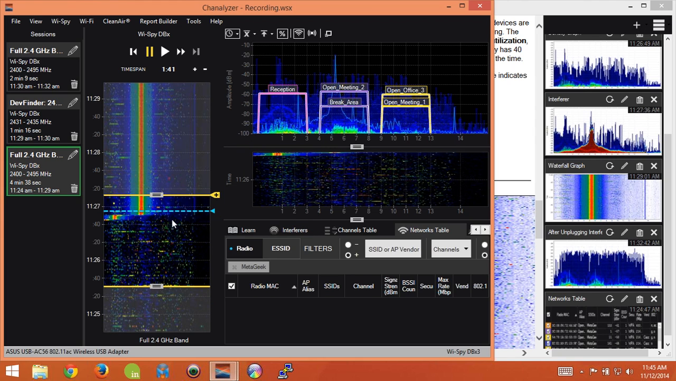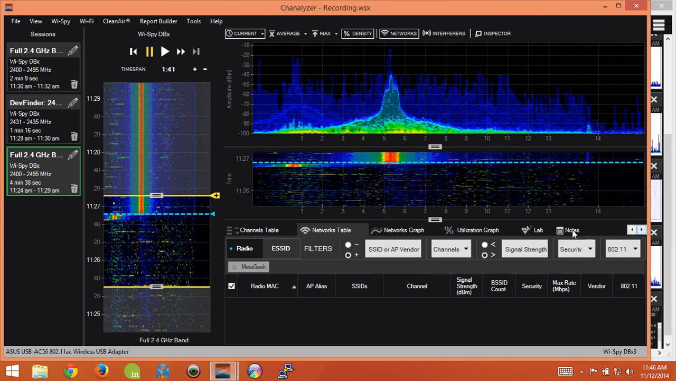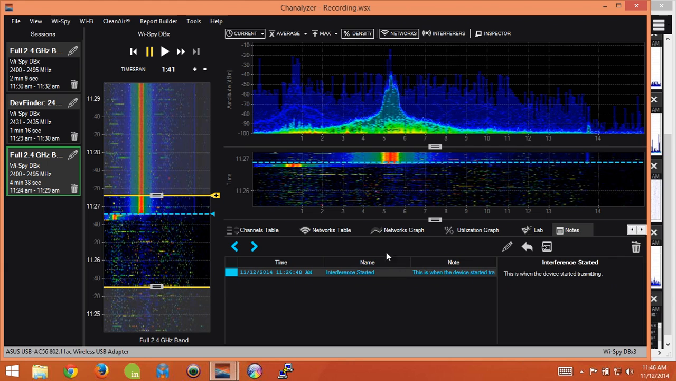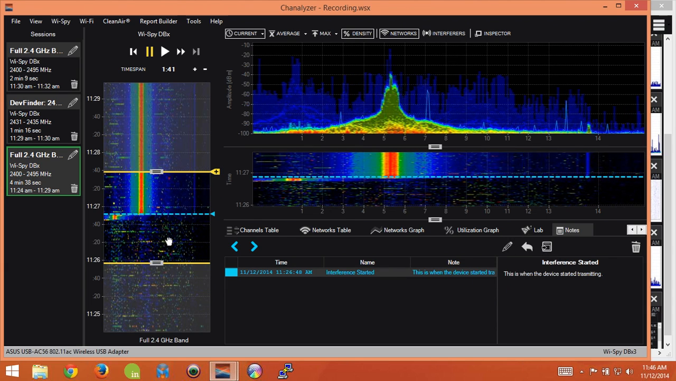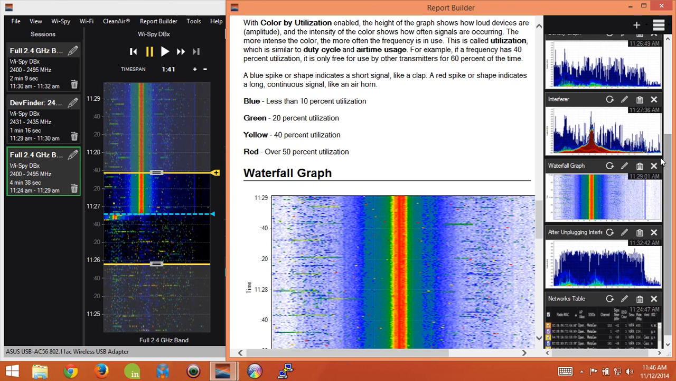You can use the notes feature to say like, oh, this is when I walked into a specific room. I'm going to fine tune where this is a little bit. I'm going to put it right there. You can use the notes feature for all kinds of things. And you can look at all of your notes over here in the notes tab. So here it is. We can even jump to it if we want. So now I'm actually going to go back over to my report builder.